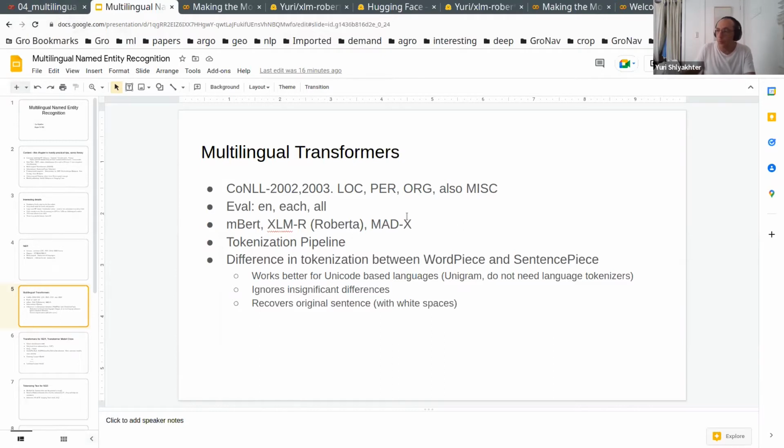They want to apply this problem to multilingual text, solving it using pre-trained multilingual transformers, and there are a lot of them. I think we'll load mBERT as an example to see tokenization. We're going to be mostly working with XLM-RoBERTa, or XLM-R. And at the end of the chapter, they suggest MAD-X as the most powerful model, at least at the time when the book was published.